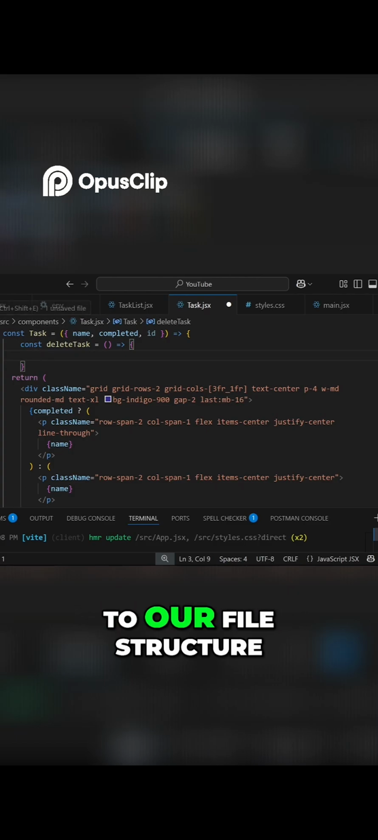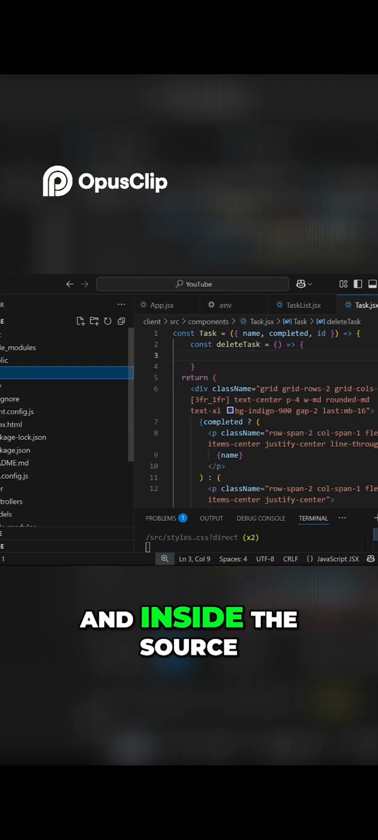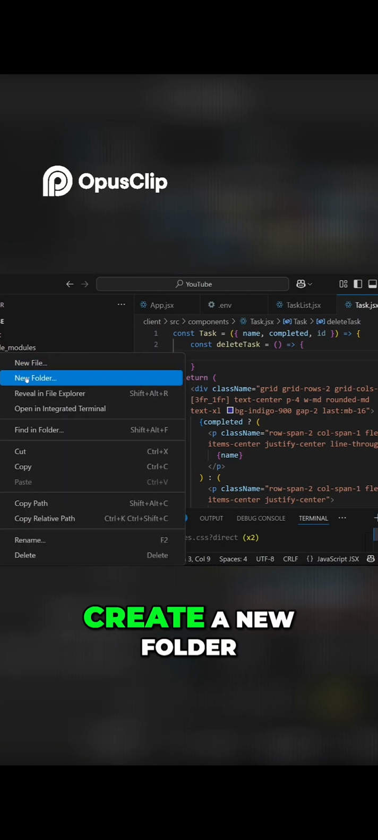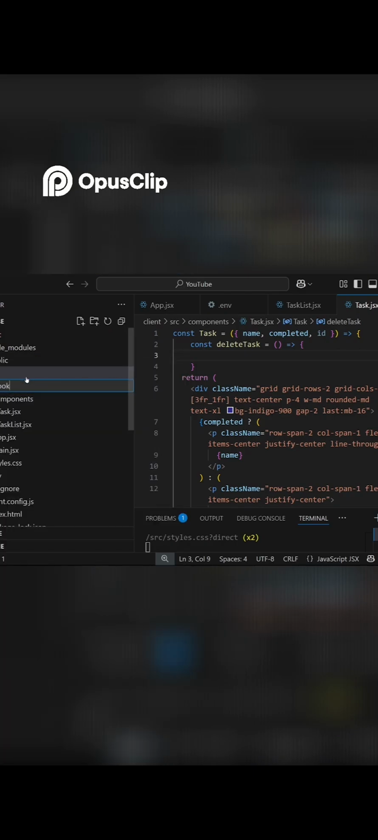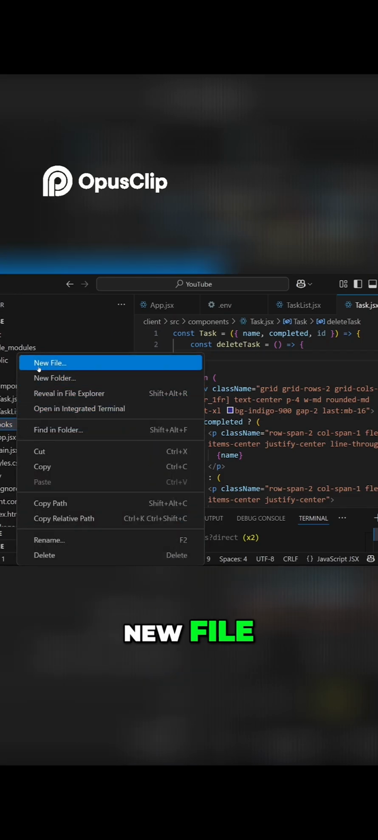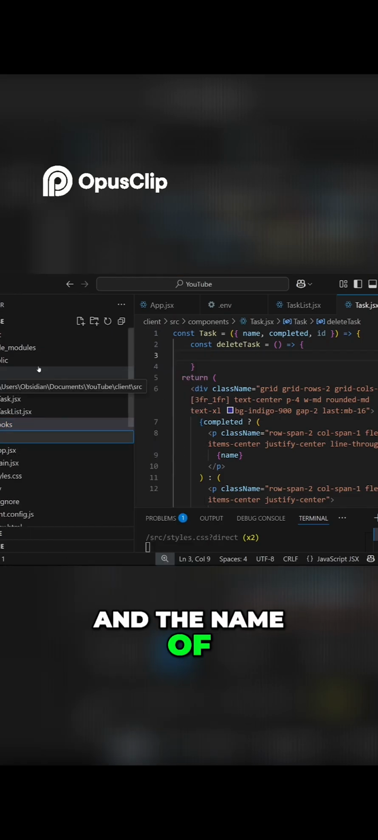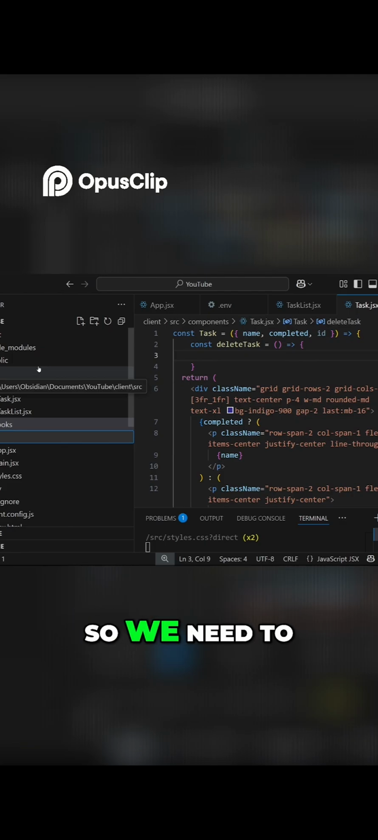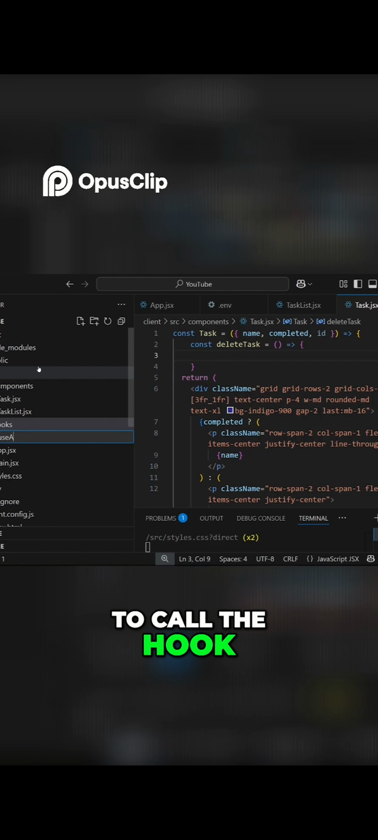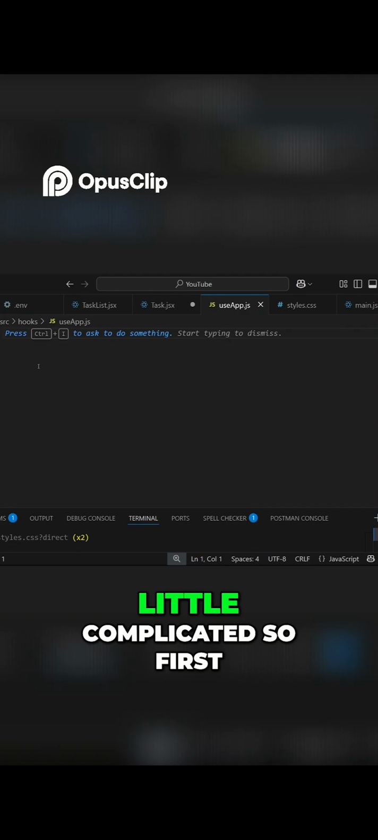So we're going to go to our file structure, and inside the source folder, we're going to create a new folder called hooks. And in here, we're going to create a new file. And the name of your hook needs to be similar to the other hooks in React. So we need to have use. And in our case, we're going to call the hook app. So we're going to have useApp.js. So this part might get a little complicated.